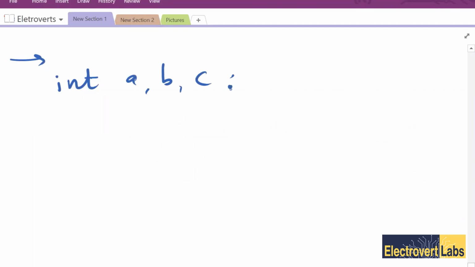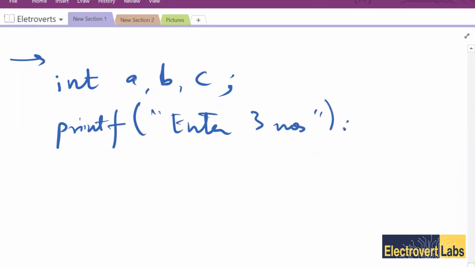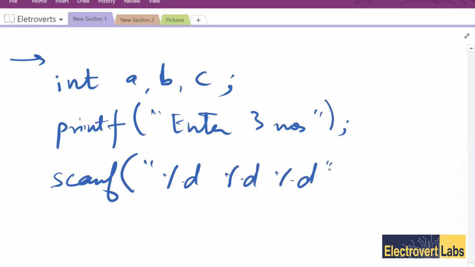If you want to try it on your own, you continue. If you want to look here, you just look here. First, I created 3 variables a, b and c. Then I want to take input from the user, so I give a statement to the user telling him to enter 3 numbers. I could have written enter 3 integer numbers, it's okay, for now we are working with integers. Then I'll use the scanf statement: %d, %d, %d, and &a, &b, &c.